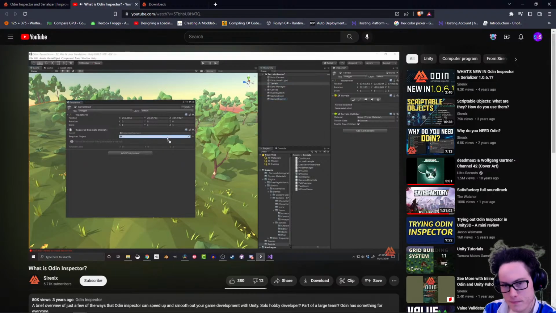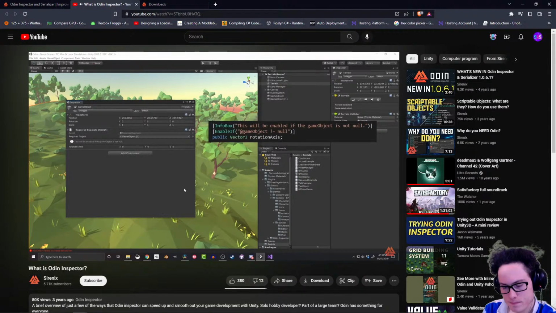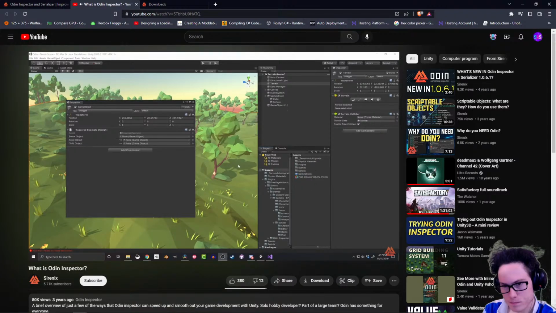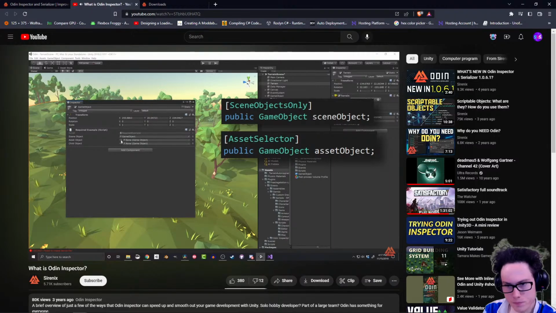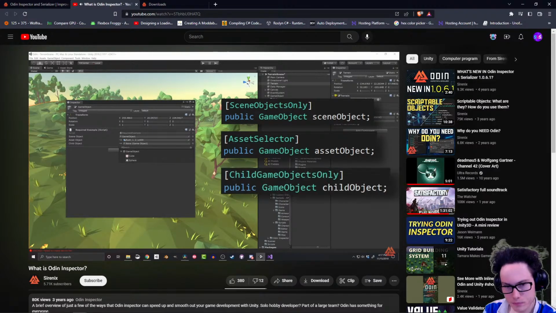which leaves notes right in the inspector. You can also customize the type of message as information, a warning, or as an error. There are other Odin attributes that can be used to limit or constrain the types of objects that can be added to a field, such as scene objects only or asset selector. These attributes allow types or folder locations to be pre-selected. You can also limit the field to children of the object with the attribute child game objects only.